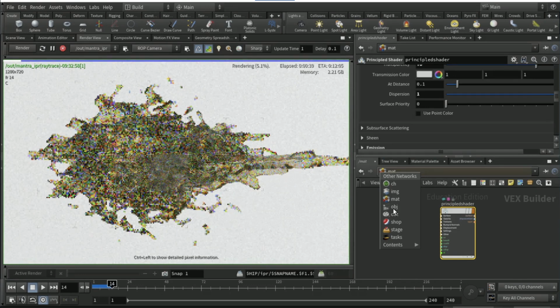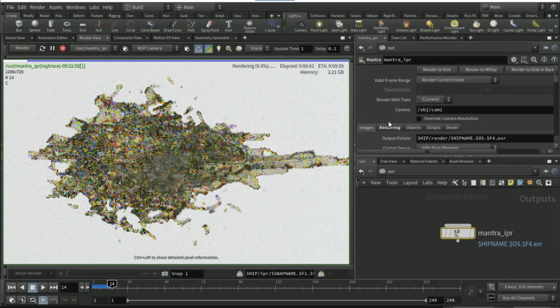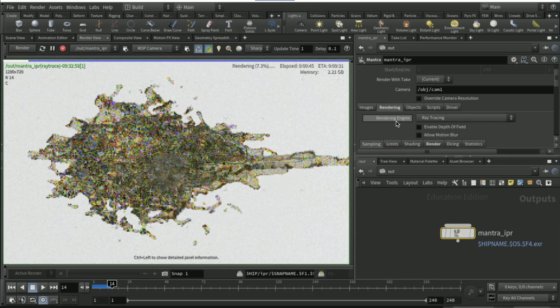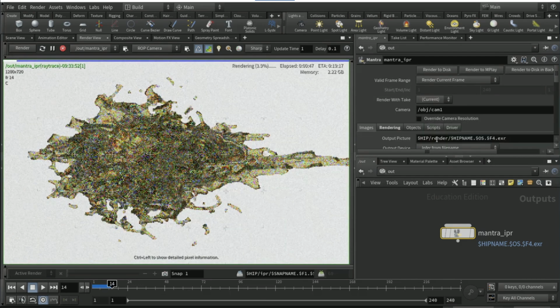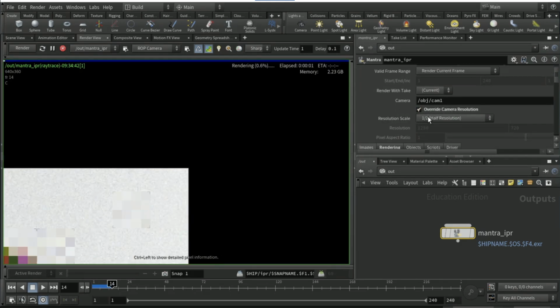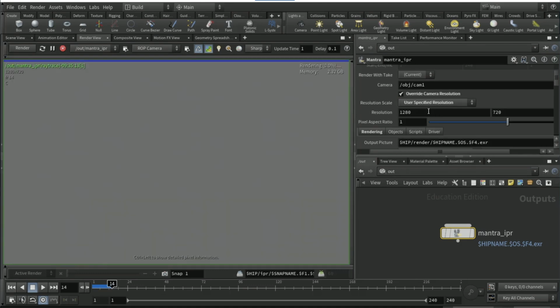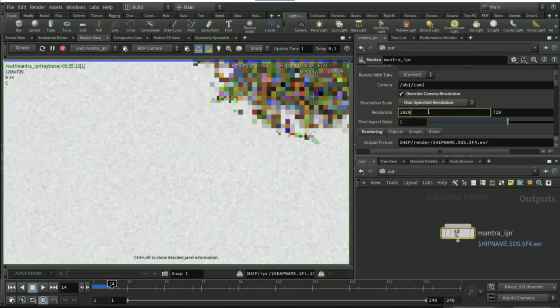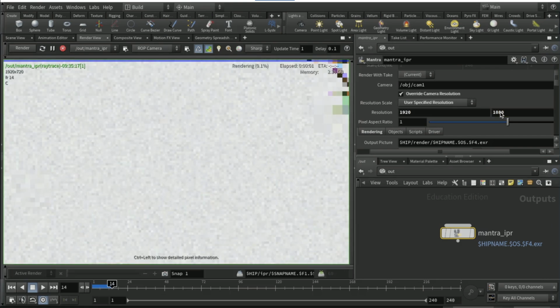Then go to out, go to rendering and set the pixel samples to 6 by 6. Tick on override camera resolution. Then click on use a specified resolution and set it to 1920 by 1080.